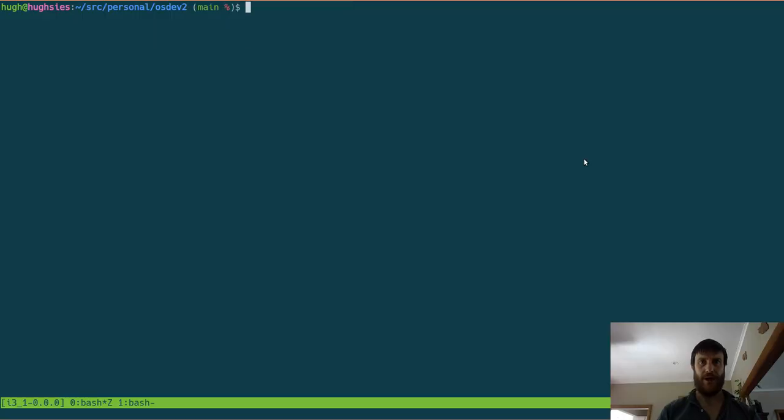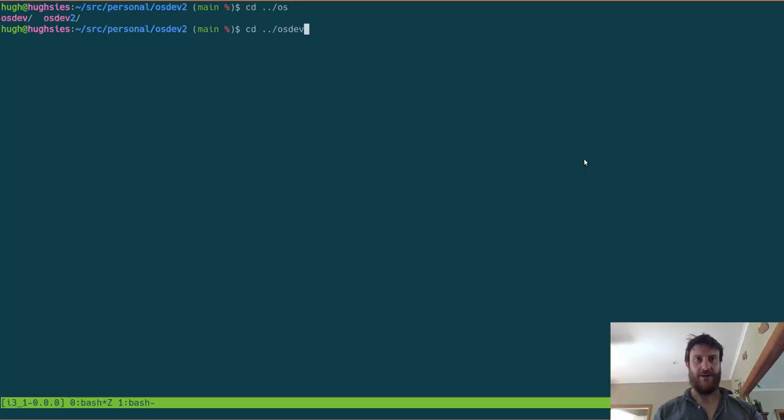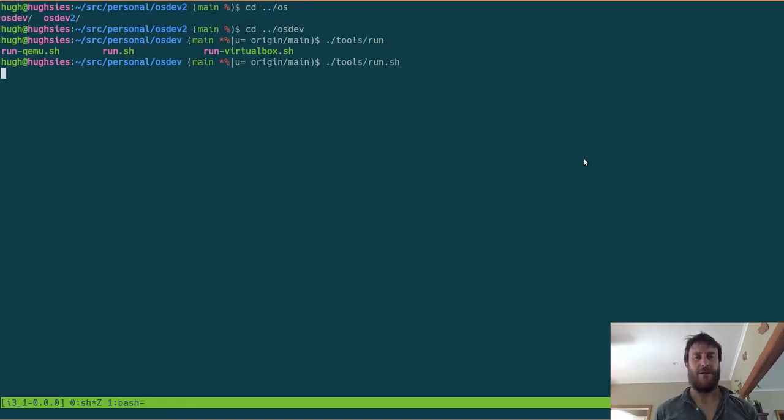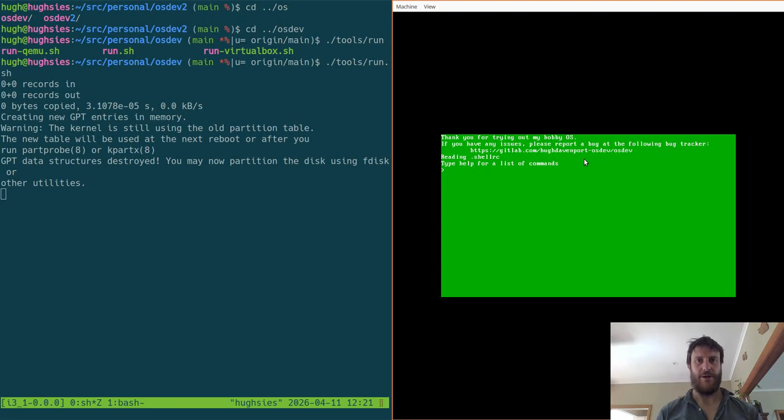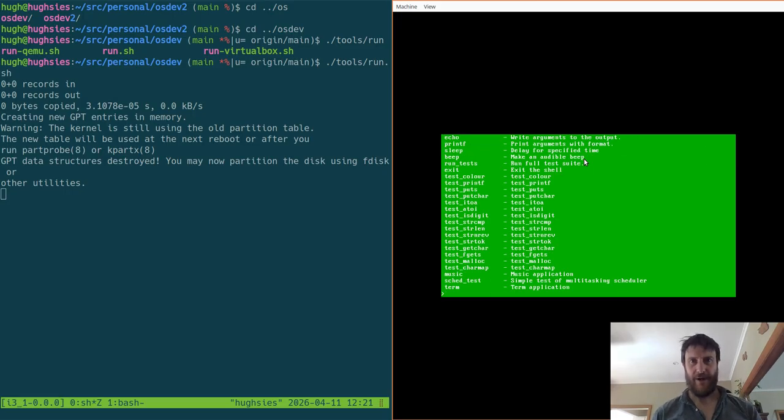I thought I might look at doing another operating system project. I've still got the old one, so just to give a demo of that, if we run that, it should spin up a thing. It has a few commands that you can run, and it has some tests that you can run.